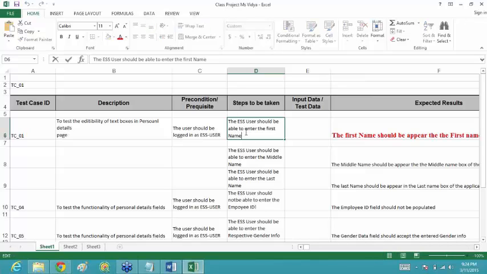So the step would be, the ESS user will... no, should be able to enter, no, it should not be like this. It should be like the ESS user will type the name in the first name text box.